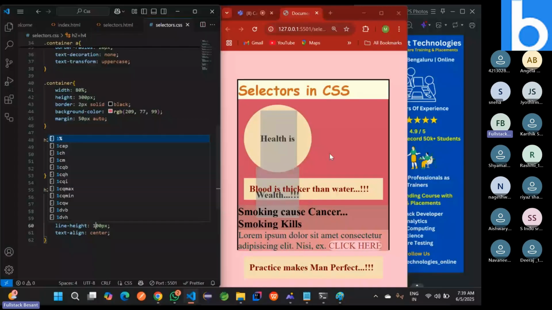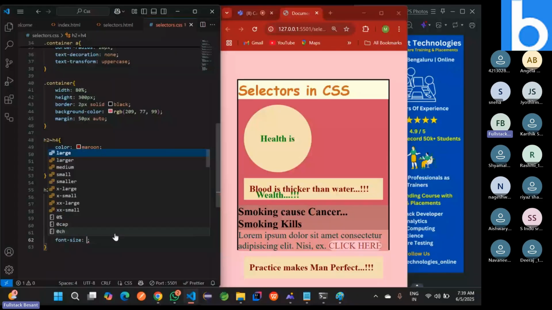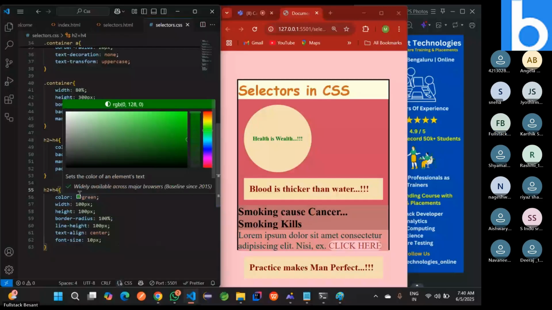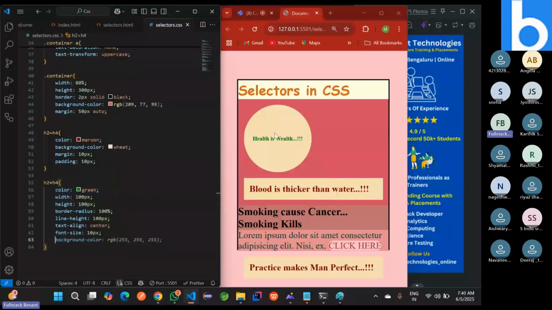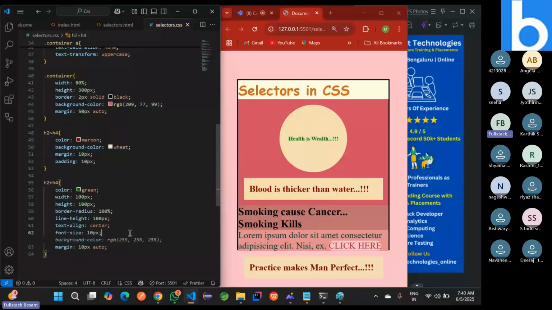Actually, it has gone here. Correct. Else we can just put the font size, font size 10 pixel alone. So perfectly we have got everything. Margin: for this one alone, I just need to place this one in the center of this box. So for that margin, what we need to do is 10 pixel auto. It will come in the center.